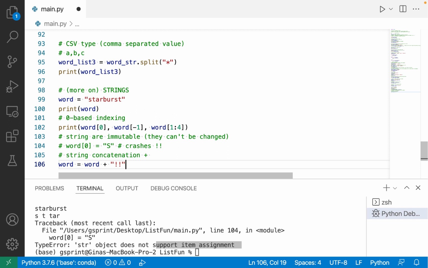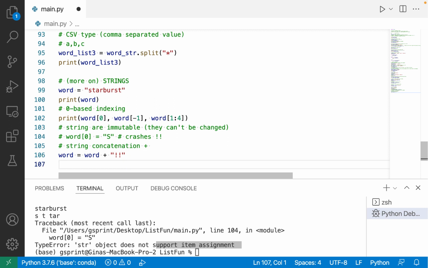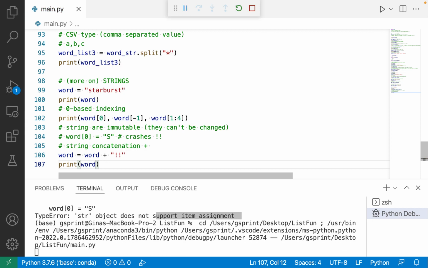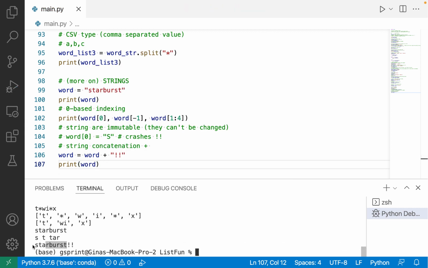This is instead string concatenation. And what happens is the string stored in word, which is starburst, is jammed against the string on the right side, the right operand, which is the 2 exclamation marks. So essentially, they're just butted together in the same order in which I've declared them as a left operand and a right operand. So let's print this word out so we can see what changed. So there we go. Left operand butted right next to the right operand.